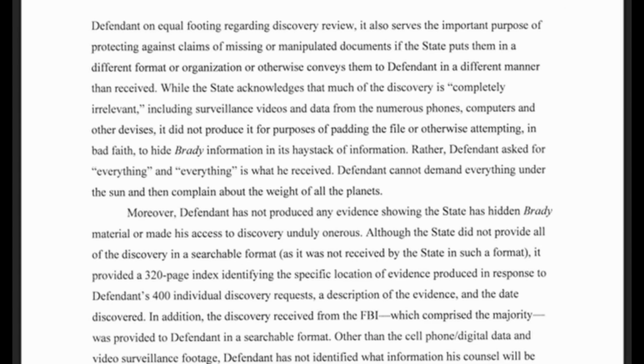Moreover, defendant has not produced any evidence showing the state has hidden Brady material or made his access to discovery unduly onerous. Although the state did not provide all of the discovery in a searchable format, as it was not received by the state in such a format, it provided a 320-page index identifying the specific location of evidence produced in response to defendant's 400 individual discovery requests, a description of the evidence, and the date discovered. In addition, the discovery received from the FBI, which comprised the majority, was provided to defendant in a searchable format.